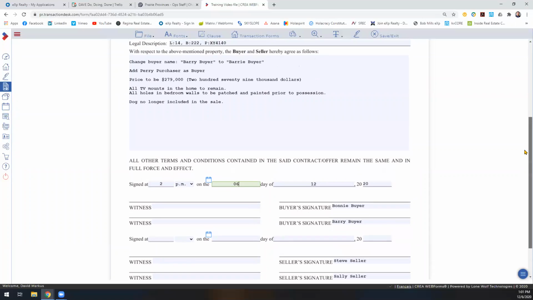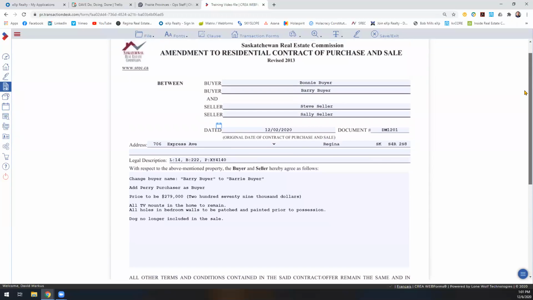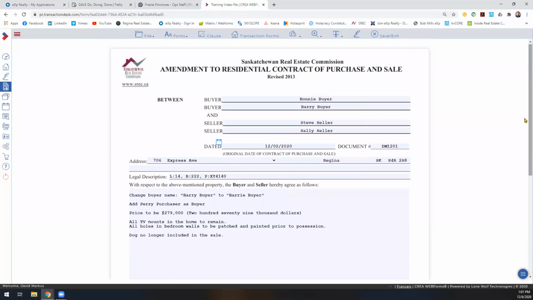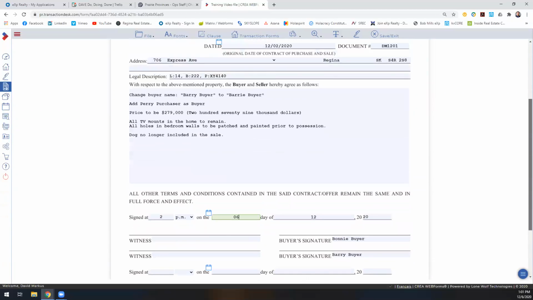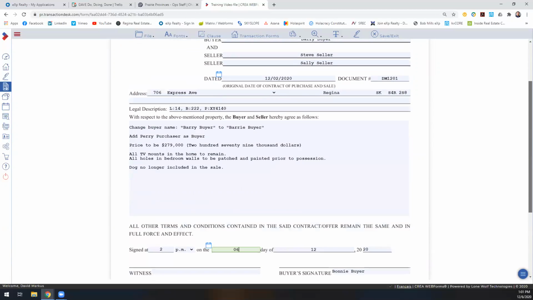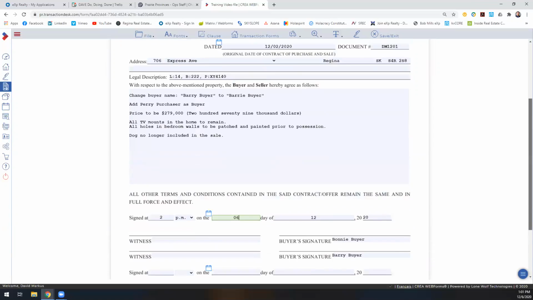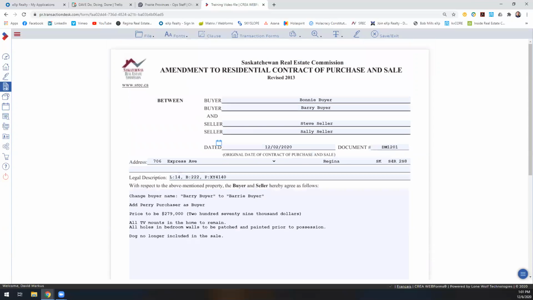And once it's signed, then everyone's handing it into their brokerage. The mortgage broker's getting a copy. The lawyer's going to get a copy with conveyance. Everybody, it's part of the deal. It just makes some adjustments for you. So that's the way an amendment works.